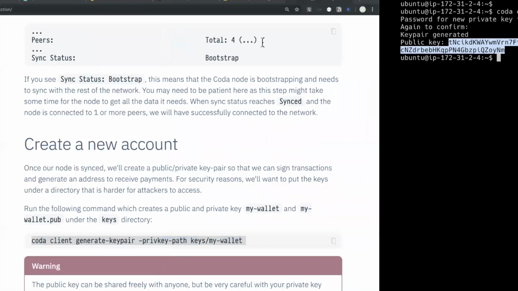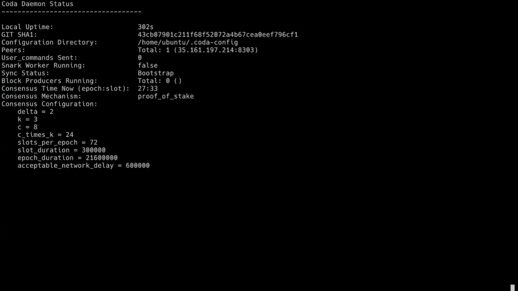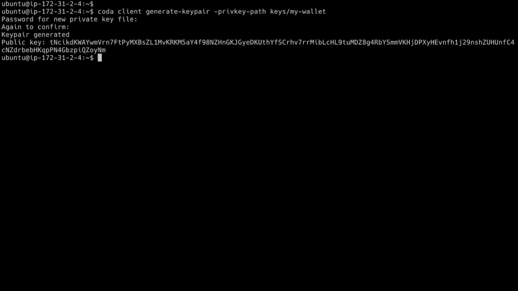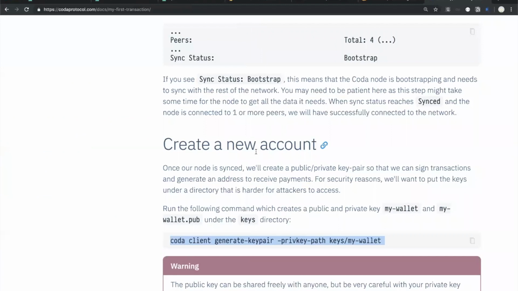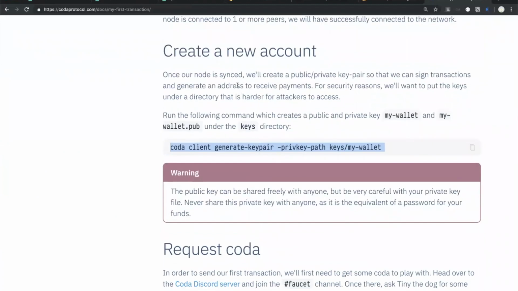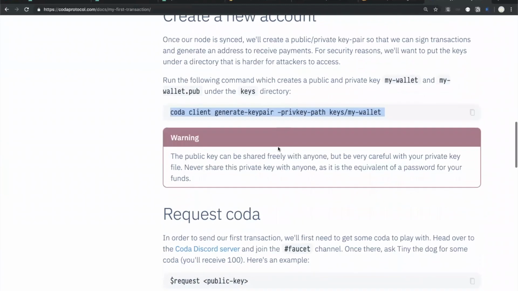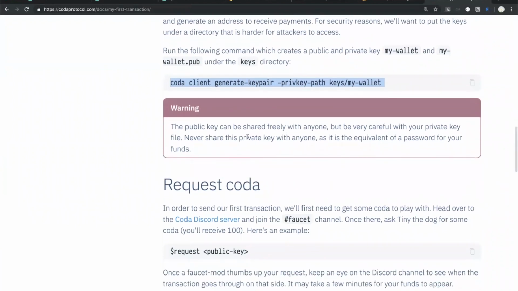So let's go back and look at our sync status. It's 300 seconds, we are still in Bootstrap. We will hold on to that, and let's go back to the instructions. So we created that new account. Again, the public key can be shared freely with anyone. Private key is secret. Never share it with anyone because it's a password to your funds.